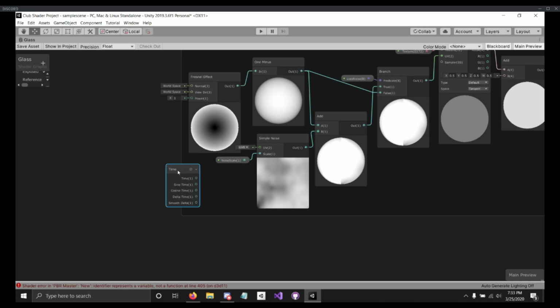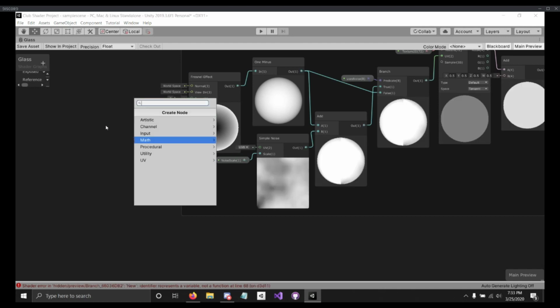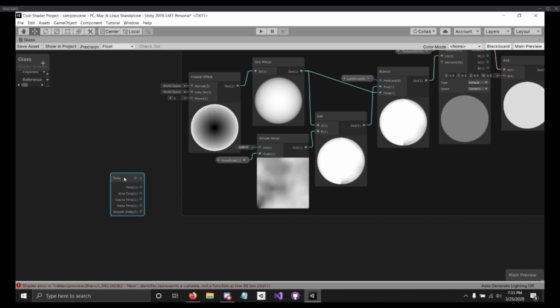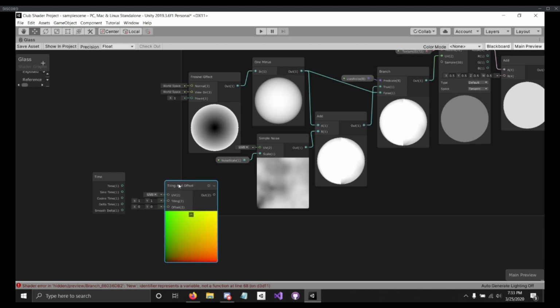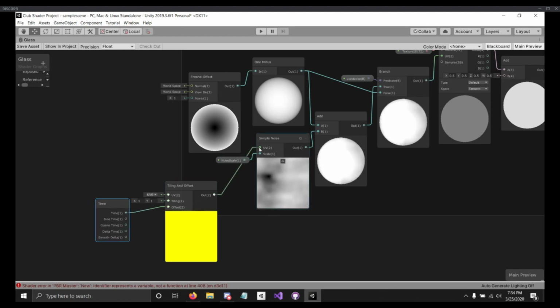So you can take the time node and you can try hooking it up to the UV, but that makes things a little erratic. As I've discovered, I've tried that a couple of times. Every time it's not quite what I want. So what I like to do is make a tiling and offset, and then pull the time into the offset of that, and pull that into the UV, and that makes it scroll.